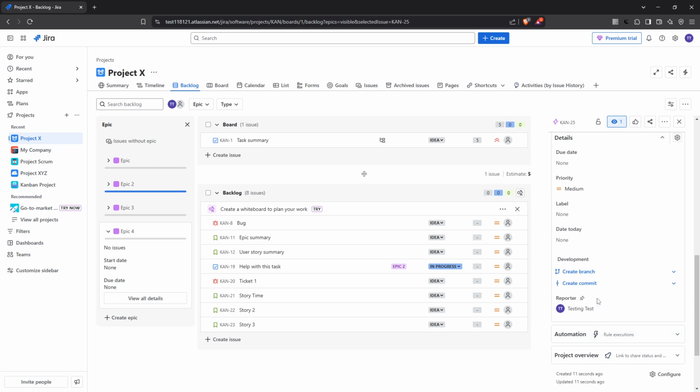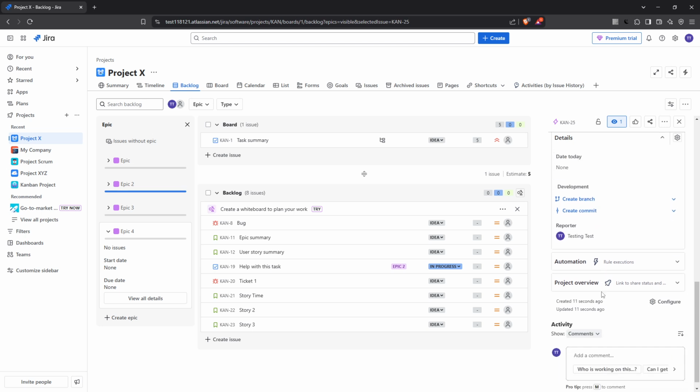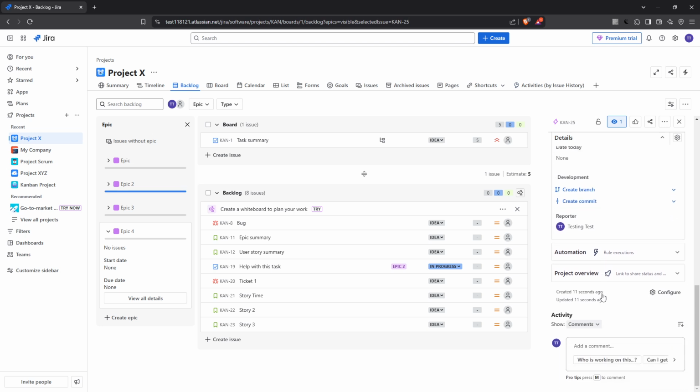And there you have it. Creating an epic in your Jira Kanban board is a straightforward process that can dramatically enhance your project management efficiency by breaking down complex projects into manageable, team-friendly chunks. By regularly updating and revisiting your epics, you ensure your team remains aligned with the big picture goals while still focusing on the finer details.